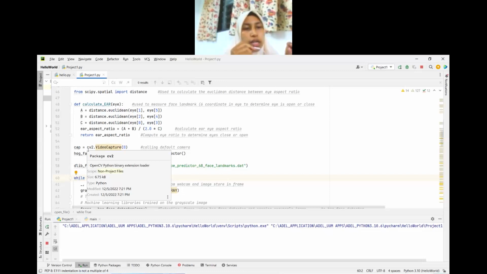After we get the values of A, B, and C, we put them inside the formula (A plus B) divided by 2 times C. After we apply the formula, that is what we call the eye aspect ratio. And we return the value of the eye aspect ratio to calculate EAR.